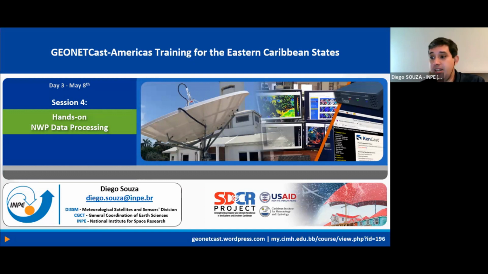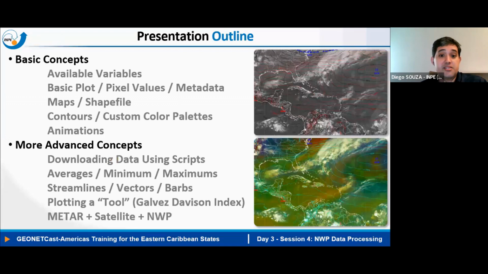And that's the idea, right? So let's begin. And in this first part of this hands-on, we are going to start from the basic concepts, just as we did with the GOES-R hands-on. And you will see that many of the instructions are very similar.